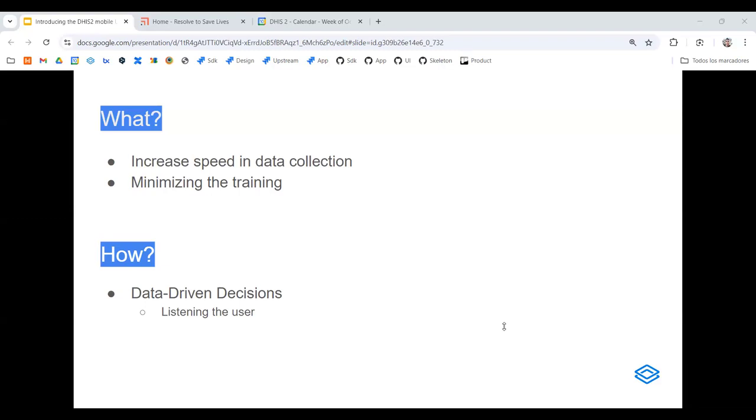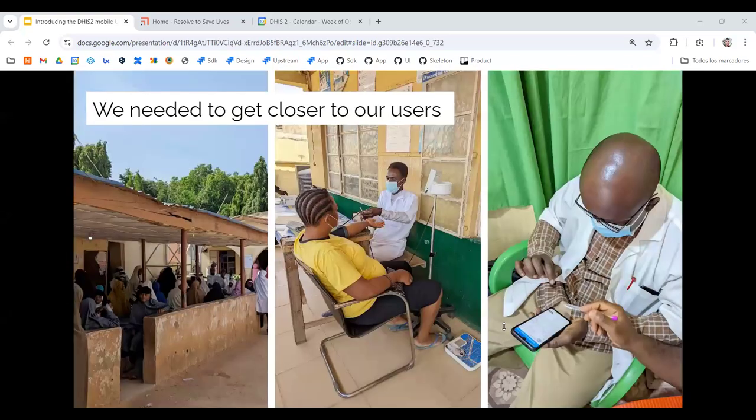That was because of the decisions that we had made in the past in the design of the application. So we wanted to solve this problem and we asked ourselves how, and the idea was to really listen to the users so we could collect information and then take decisions based on the data. For that, we needed to get closer to our users. So that's something that we did.